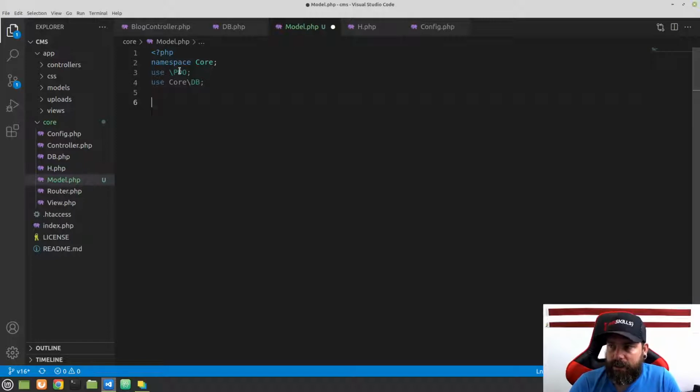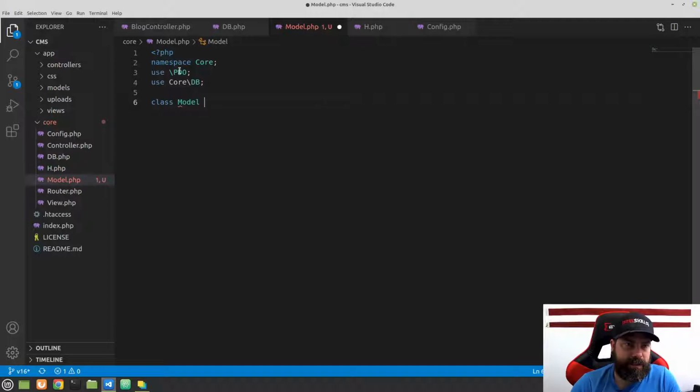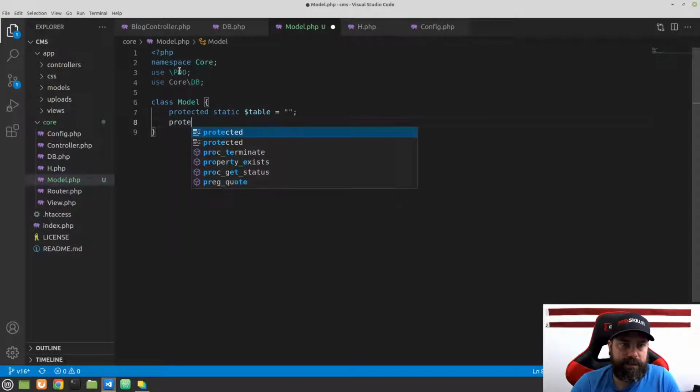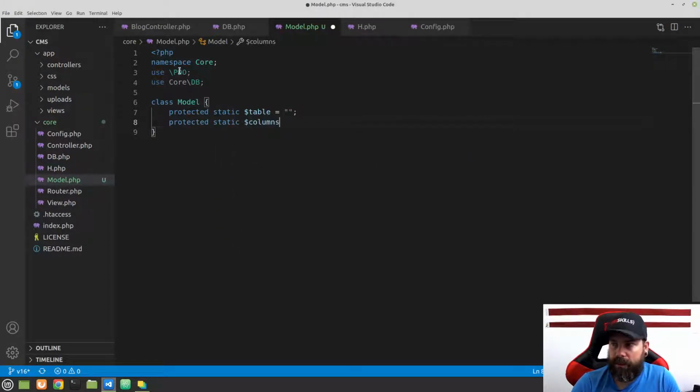The next thing that we want to do is create our class. So this is going to be a class, and we're going to call it model. Now, this is a parent class. We're not going to extend anything here. But let's create a couple of properties that we can use. So the first one is going to be a protected static property called table. We'll put an empty string there by default. The next thing that we're going to have is a protected static columns, and for now let's just set that to false.